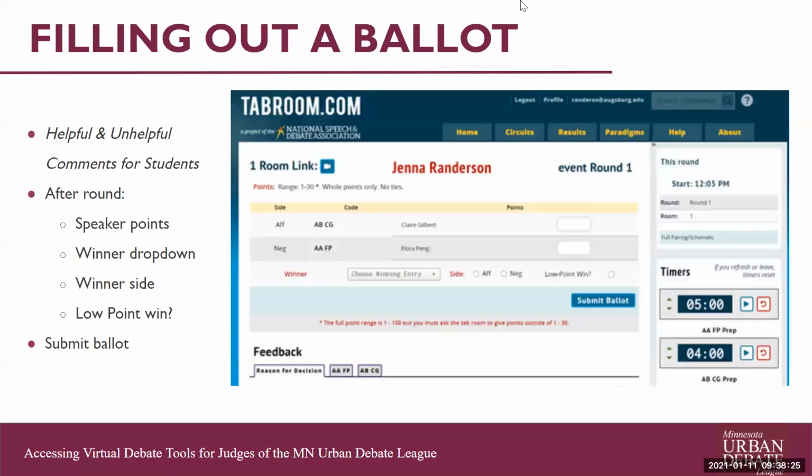If you scroll to the top of your ballot, it will look like this. As the round is coming to an end or after the debaters have finished their round, you will want to fill out everything at the top of this page. First, you'll want to fill out the speaker points. This gives you the opportunity to rate each individual speaker on their performance.